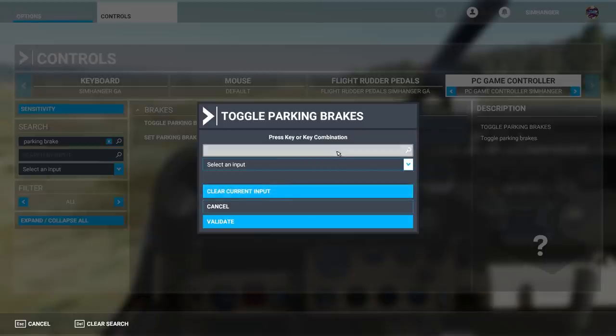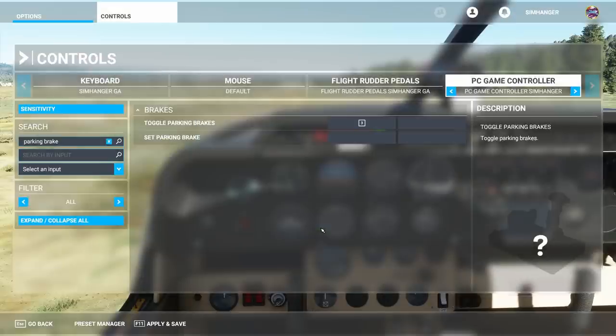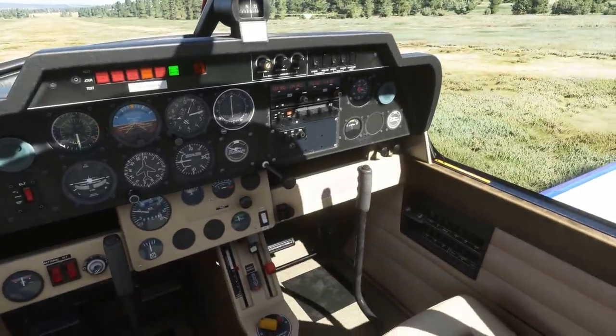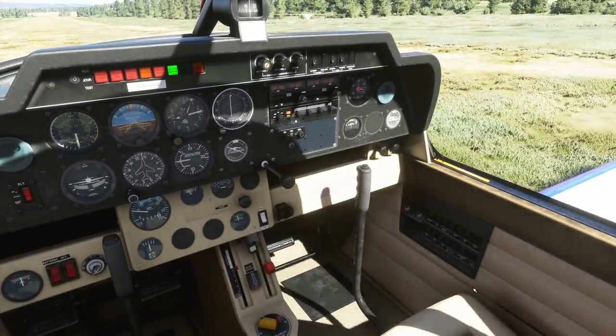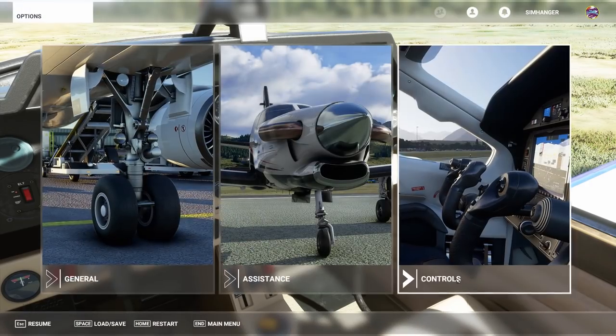I'm going to press a button on my joystick. Number three, validate. As always, apply and save. And then let's go and see if it's worked. Let's go back to the cockpit. Let's now check we've configured it correctly. That's the parking brake. And now let's press the button. Parking brake off, parking brake on. Seems to be working fine. So I can now toggle my parking brake on and off.